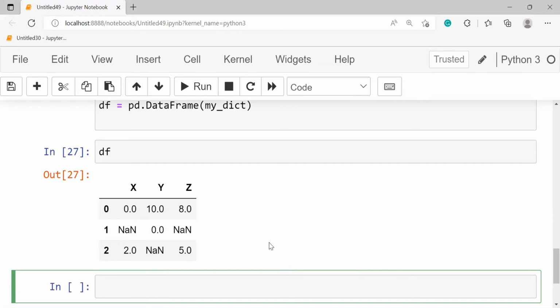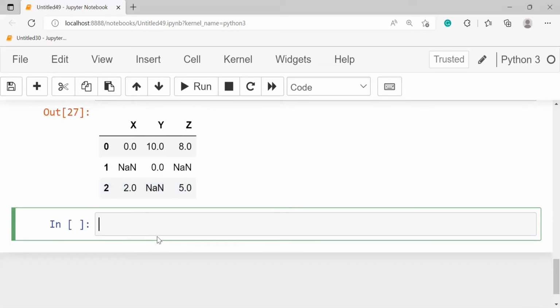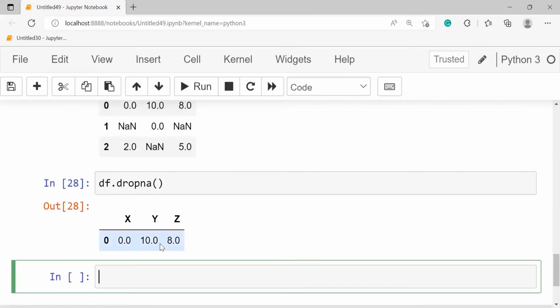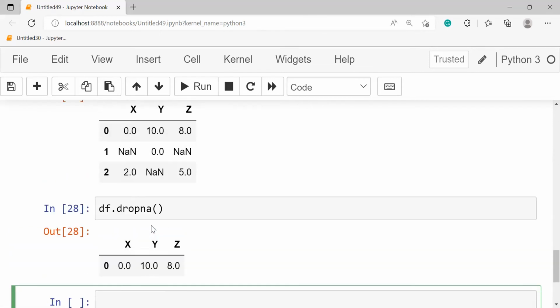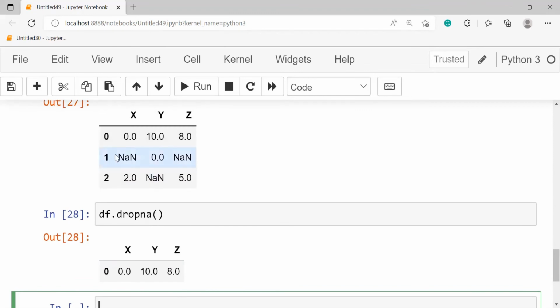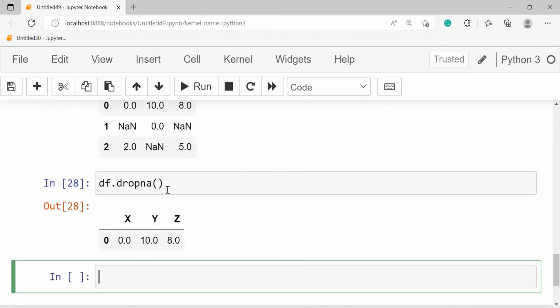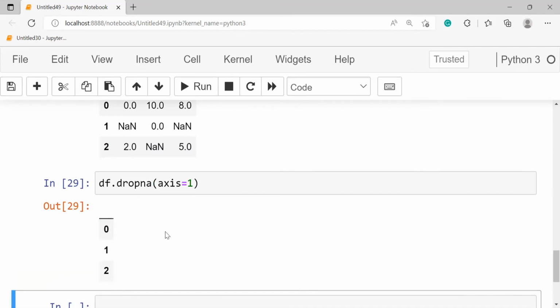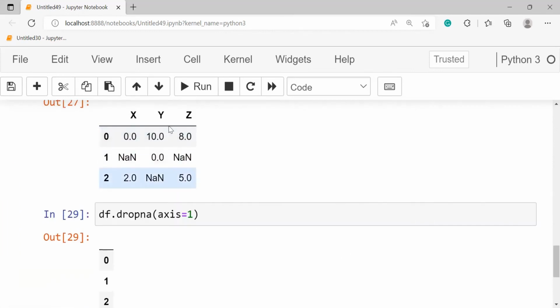As we can see here in our data frame, we have some missing values, which are NaN values. We can drop the null values by using the method dropna, df.dropna. And here are the remaining values. It will drop the rows which have missing values. And as you can see, the missing values are in the second and the third rows. If you want to use this method on the columns and drop those which have missing values, you can write here in parentheses, axis equals 1. And then you will get nothing because in all the columns we have some null values.